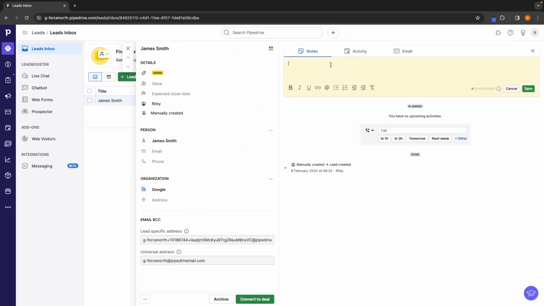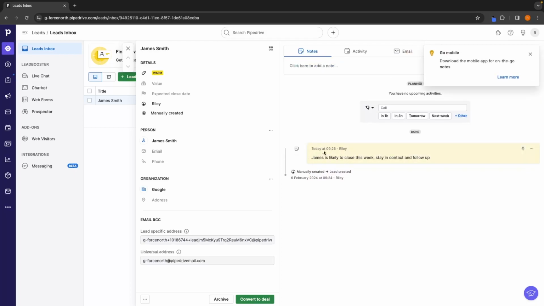In this section, we can also add notes. So I can maybe say something like James is likely to close this week. Just add a note in here and then we can click on save. And just like that, this note is going to be added. Any other notes that you and your team members add in here are also going to show.